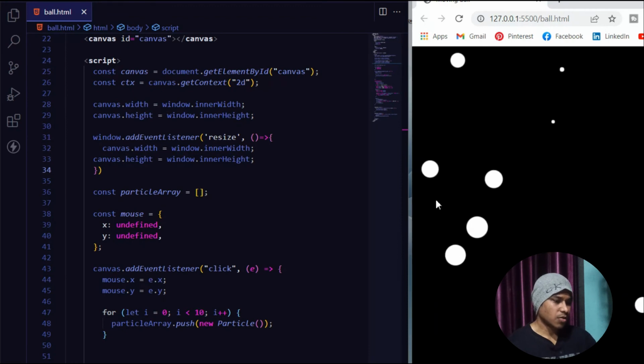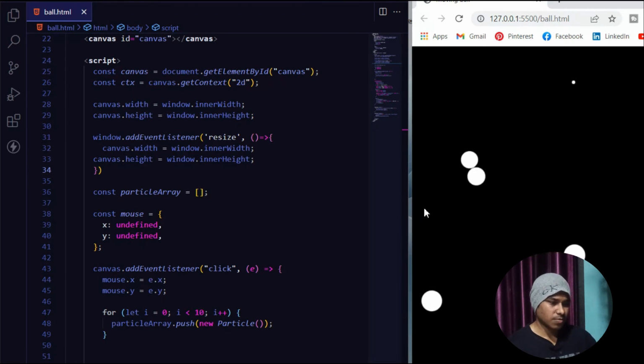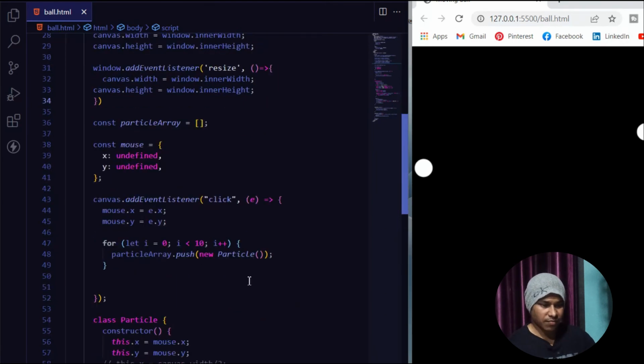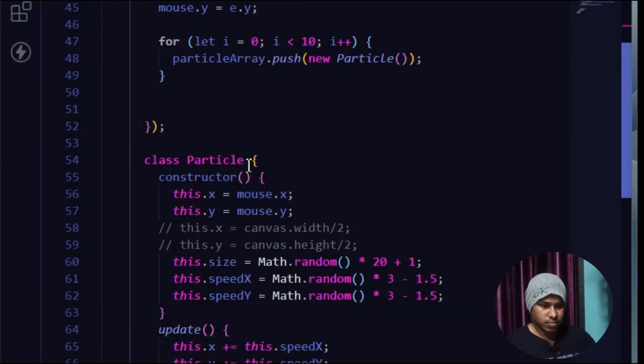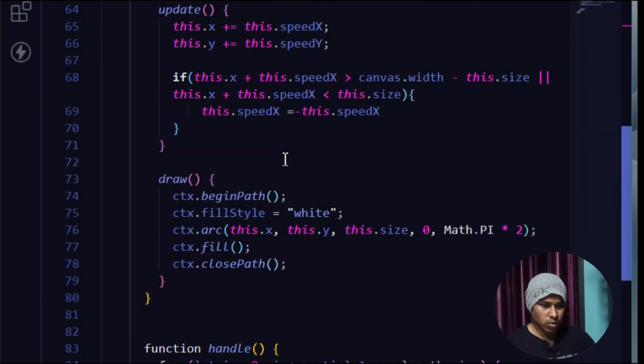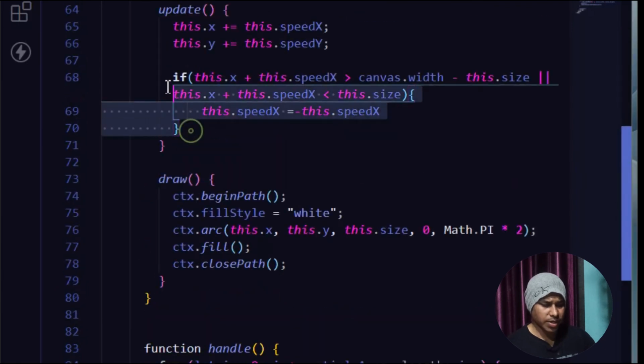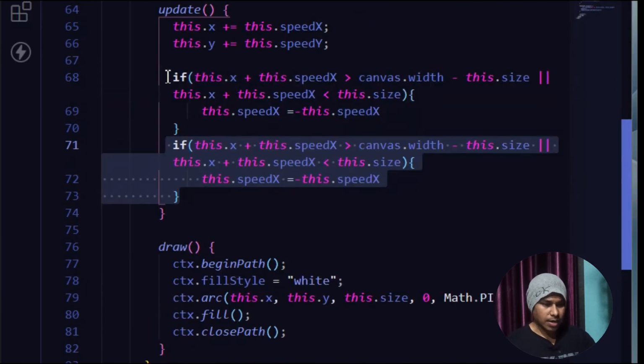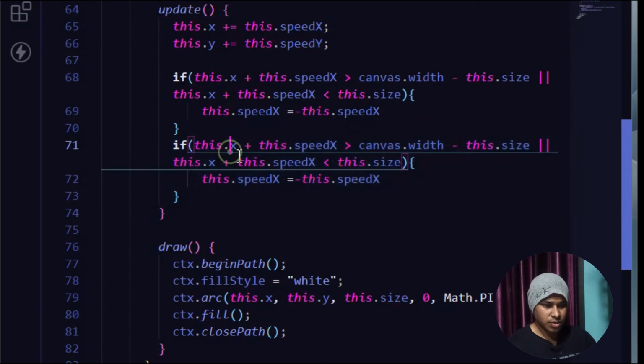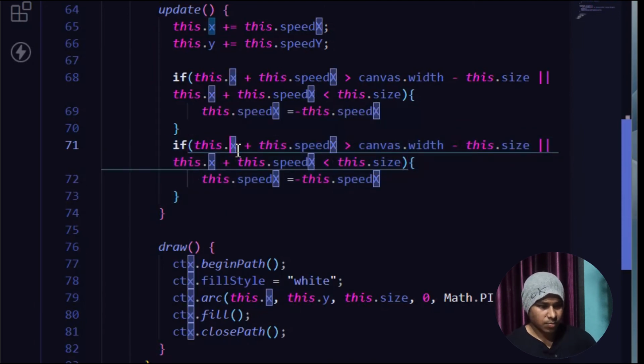Our circle is getting bounced back from left and right. Now we have to write the condition for height, like up and down. So again we have to come here, and where is my update function? I'll simply scroll all the way down, and I think this is the one. So I'll simply duplicate this, and this time I'll change this X to Y. I will tap D.